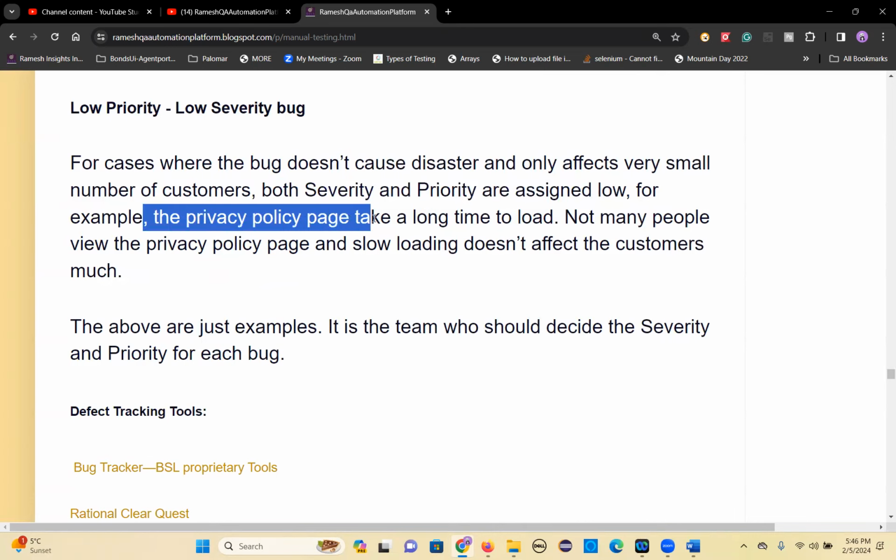Suppose the privacy policy page takes more time to load, but who reads the privacy policy content, right? Whether it is loading or not, it will just be checked, but it doesn't affect the customers. Or any small alignment issue on the last pages, nobody uses that. Such kinds of things, you can give low priority and low severity. It's not functional, it's just a small UI issue.